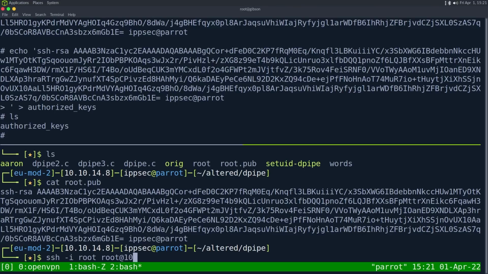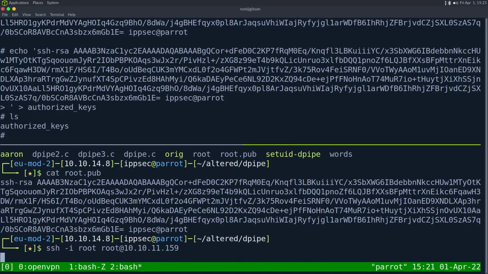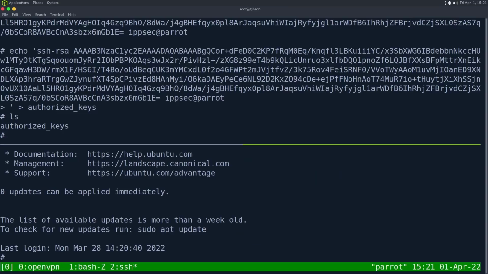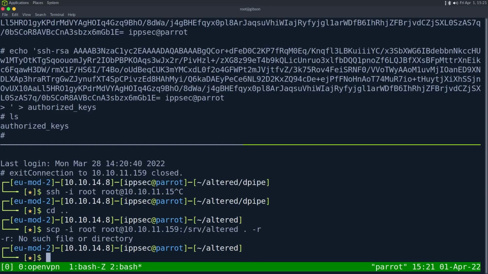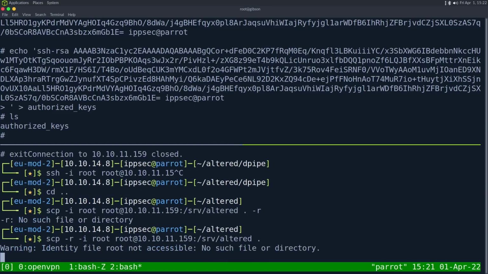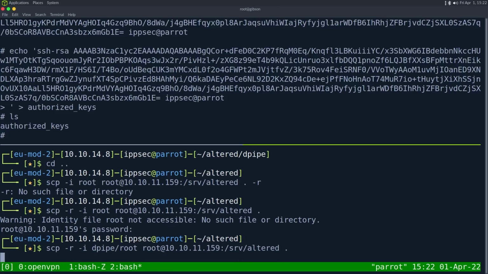ssh -i root at 10.10.11 dot. What is the IP address of this box? 159? Yes. Awesome, we're in. So let's just scp the app to us. So scp root, it was in /srv/altered. Here -r. We want to be recursive, so we download the directory. What? Oh. That's where the key is.